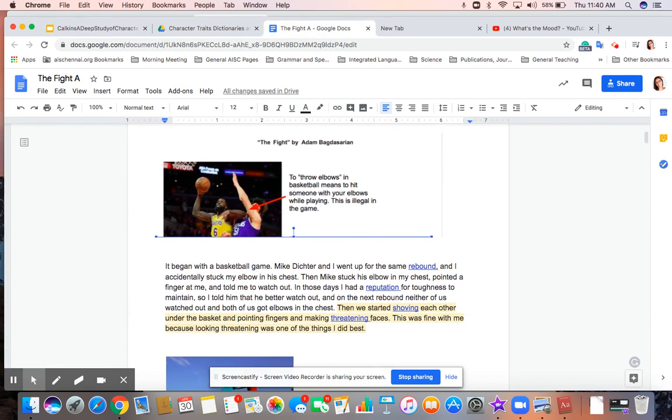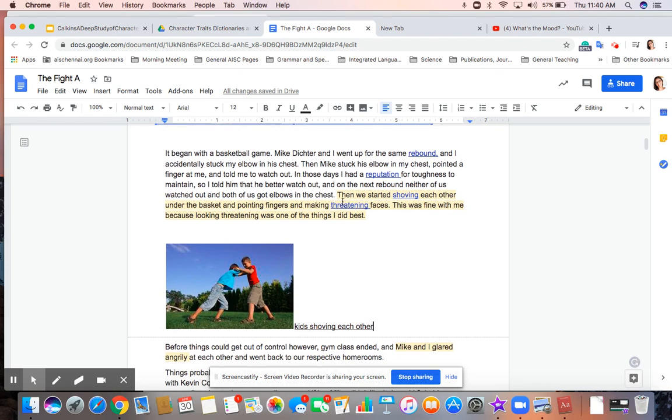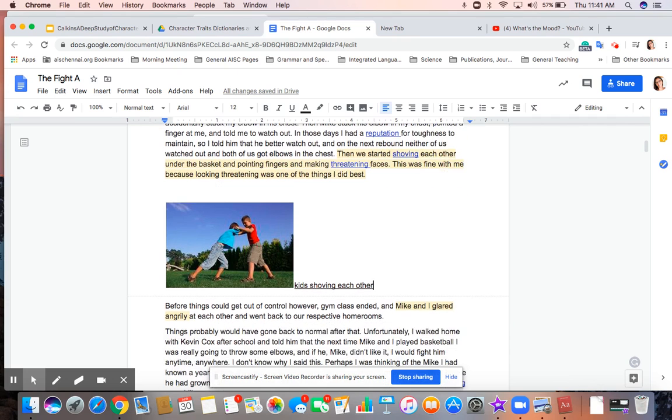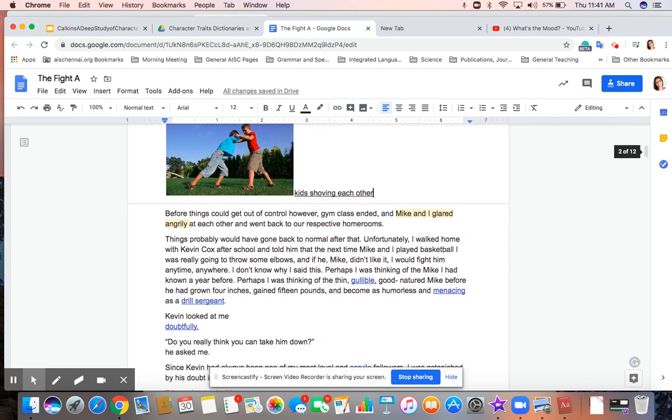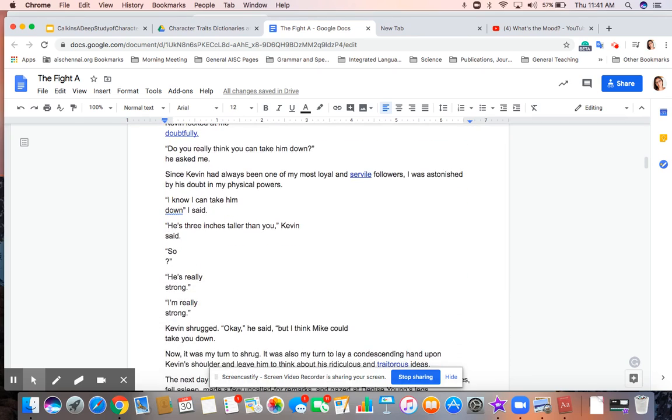As I read The Fight again, I asked myself, what kind of school is this? And then I started noticing some things here in the text that I highlighted in yellow. Let's read. "Then we started shoving each other under the basket and pointing fingers and making threatening faces. This was fine with me because looking threatening was one of the things I did best." Ugh, that doesn't sound nice. "Mike and I glared angrily at each other." There's a lot of anger.